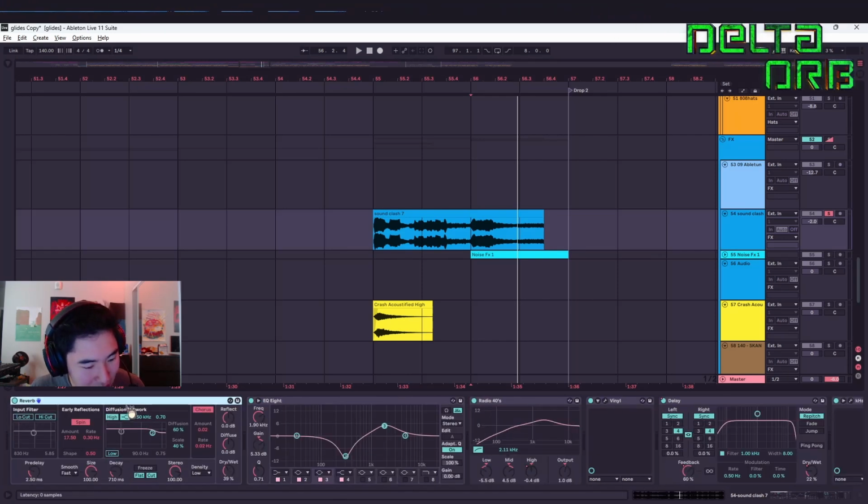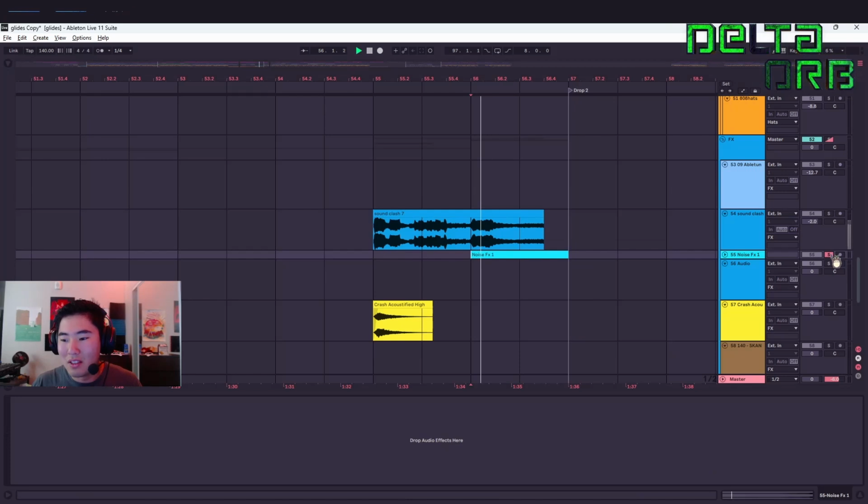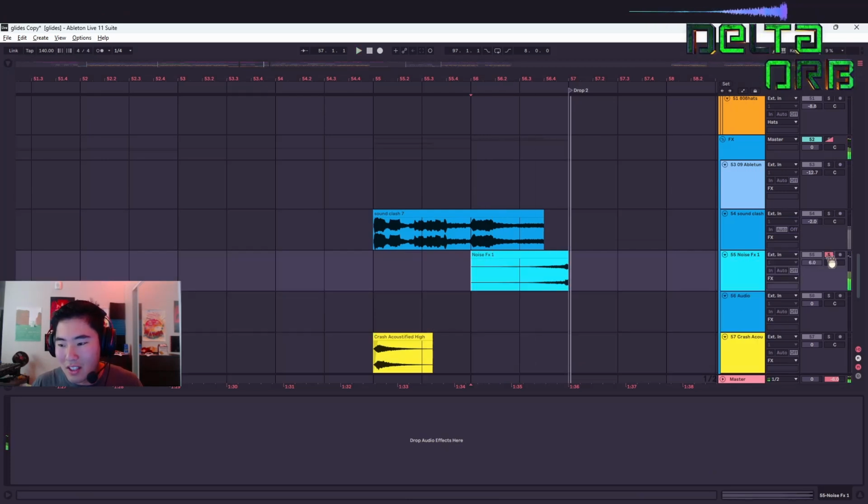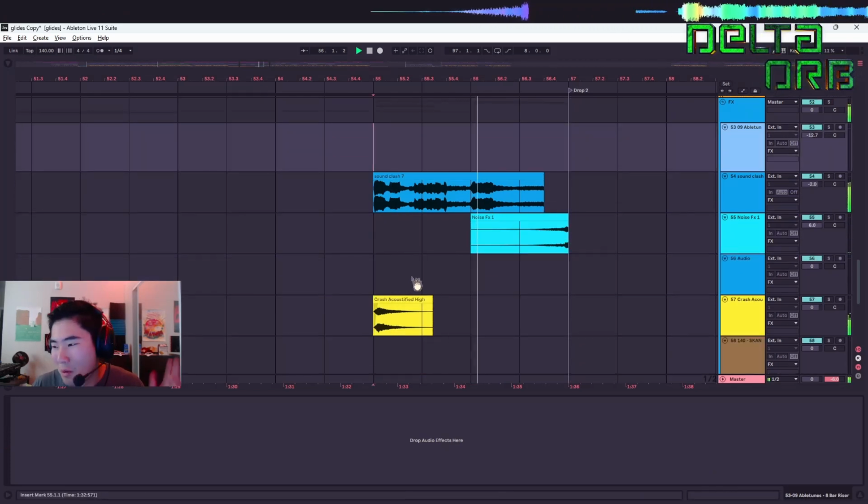Let's see, short reverb, very short reverb-ish. And then just a riser. Go, Mark! Run!